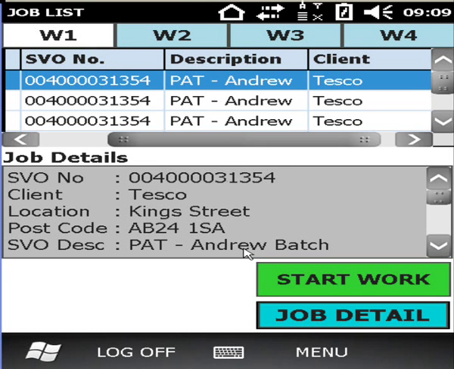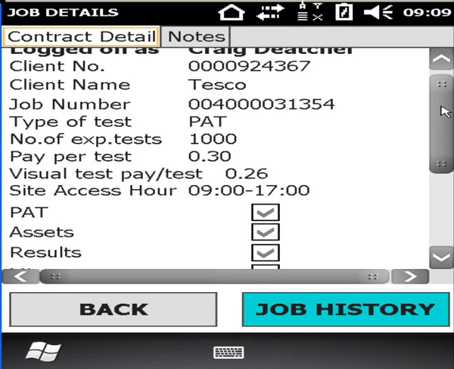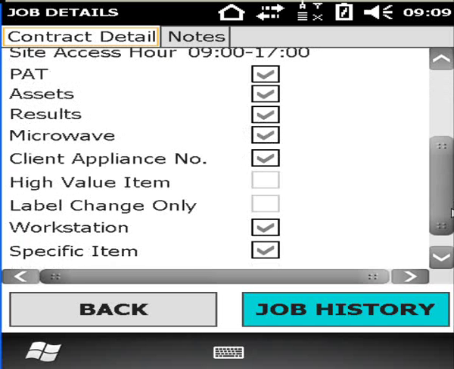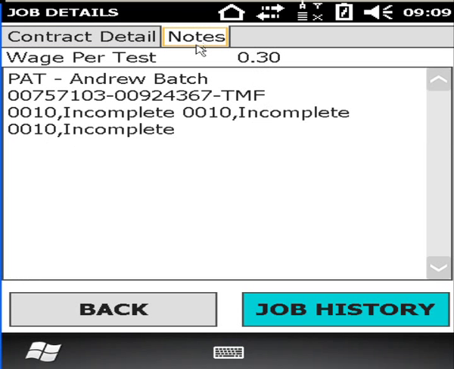The Job Details screen is also split into tabs. Contract Detail contains the basic information about the contract and scope of the job. In here you will find what type of work to complete, the total expected tests, pay per test, and site access hours. And then Notes contains any relevant notes.